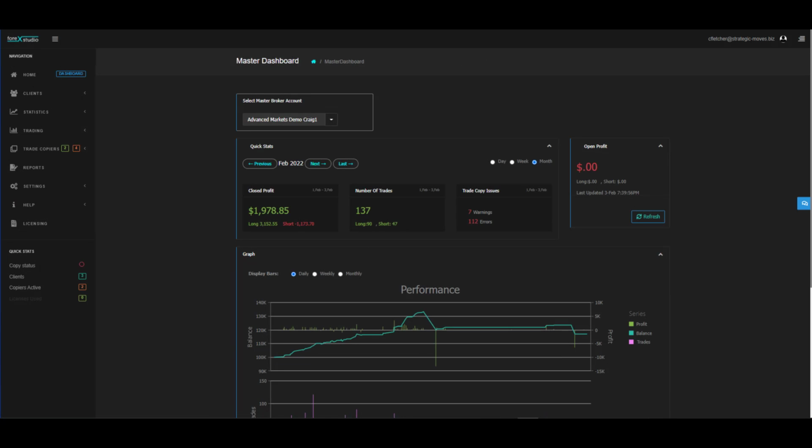Okay, so what we're going to do now is just go through some simple tasks to get started. We're going to set up a broker account for the master, i.e. that's you. This is where the trades are copied from. We're going to set up a client broker account where the trades are copied to. And finally, we'll create a copier.